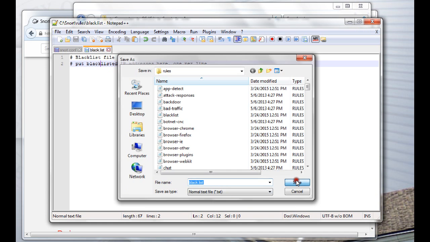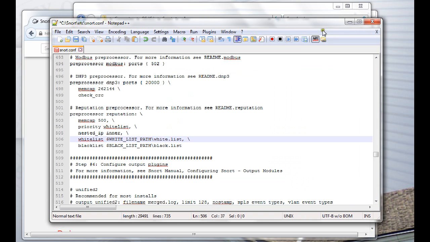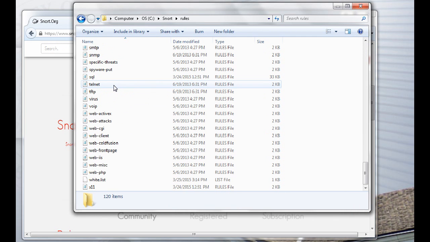Blacklist. Save. Close. Leave that one open. And now if you look here, we have the blacklist file and the whitelist file. So now that they're being referenced, we won't get an error when we try to run the program.